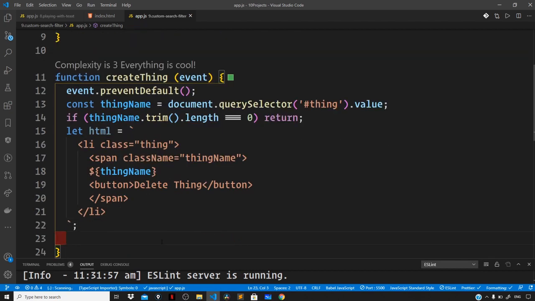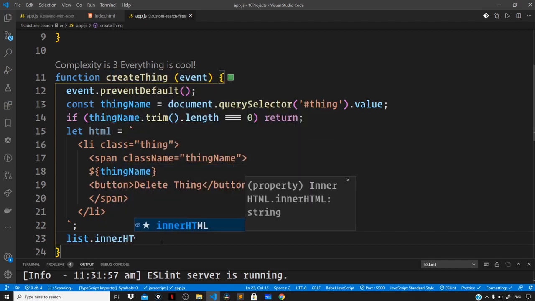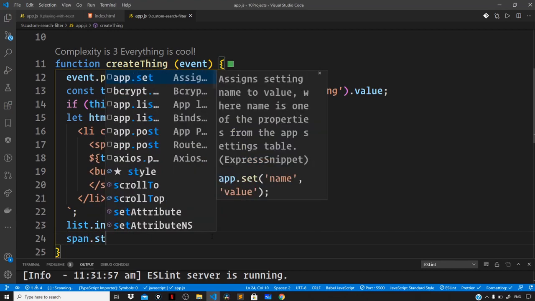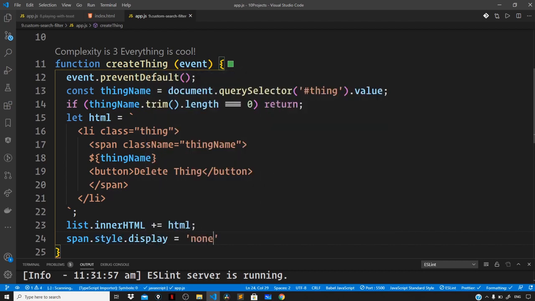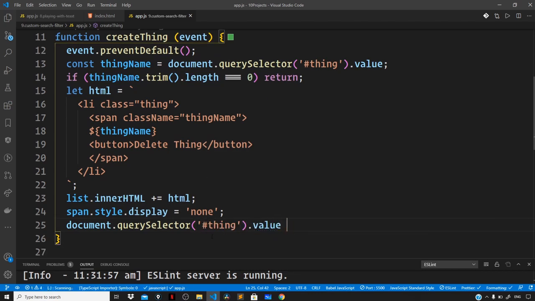For adding the thing to the list, let us concatenate the prepared element to the innerHTML of the list, like this. And let us hide the span tag which says no items present in the list, because we now have at least one item in our list. So span.style.display, I set this to none. And finally, let us set the input field to its original state by setting its value property to empty quotes. So document.querySelector('#thing').value, and set this to single quotes.